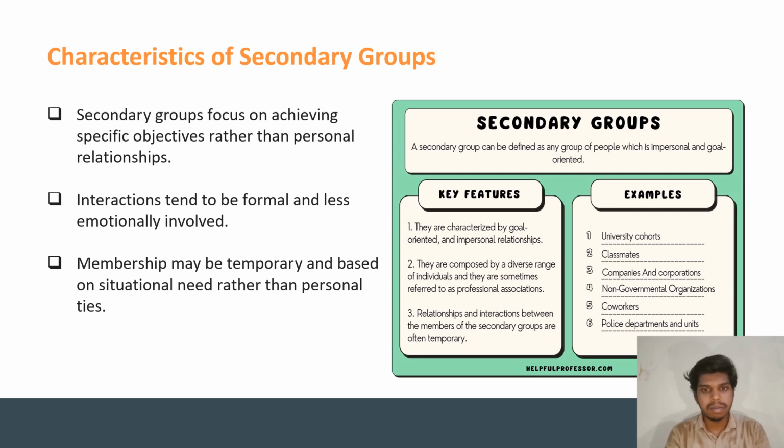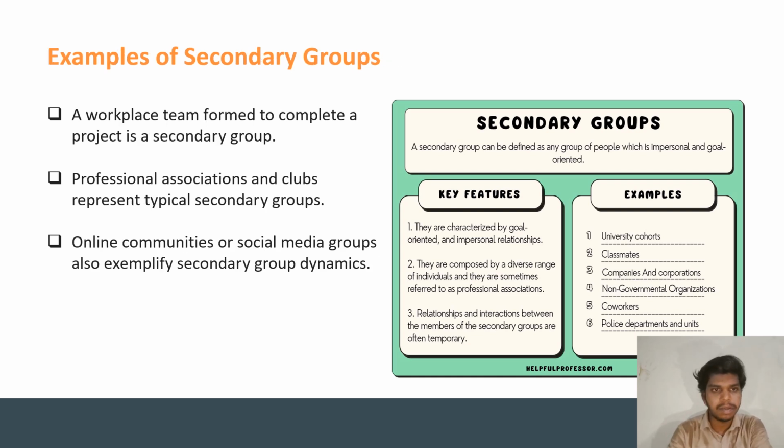For example, in software engineering companies or IT companies, they work together like a group, like a team, to achieve some goals, organizational goals and development for the organization they work for. And membership may be temporary and based on situational need rather than personal ties.